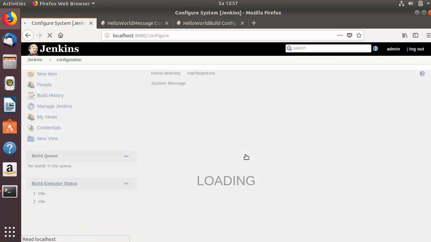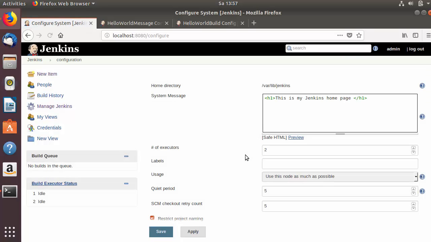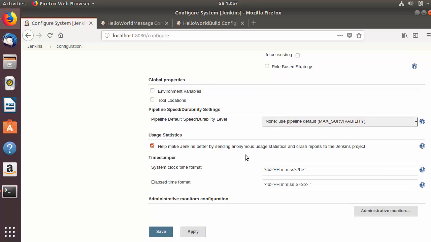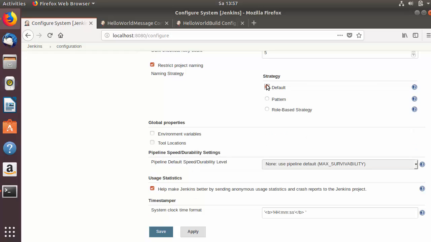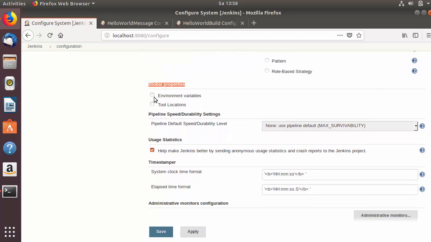For now I will just choose it as default, so I'm going to just revert it back to the default option. But if you want, you can just change it to anything you want in the future. Okay, now next section here is the global properties, and in the global properties you will see two options here.